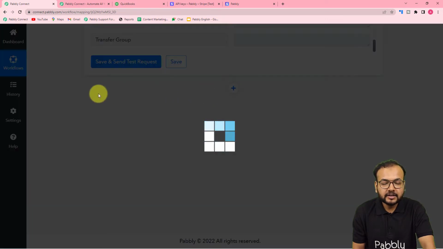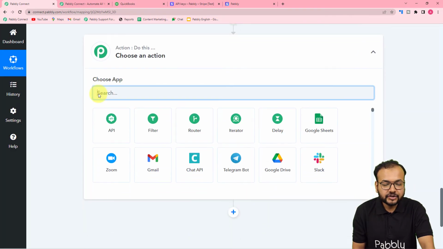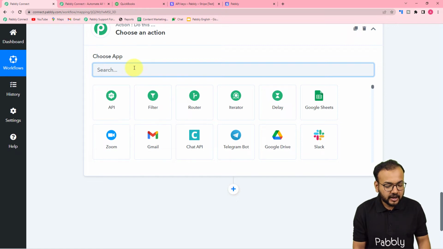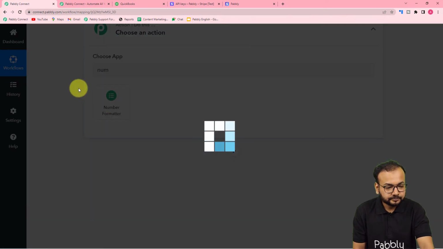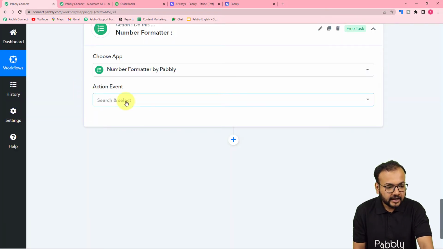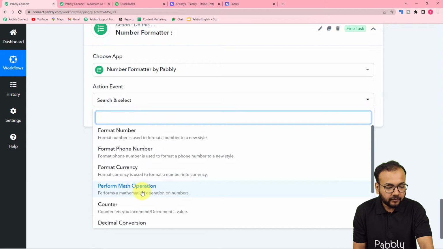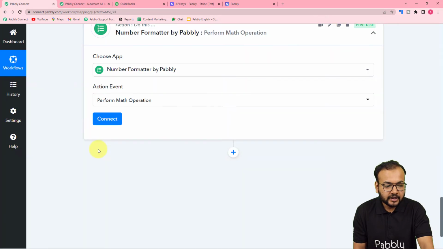For that, just click on this plus icon and another actions tab will open up, and from here you have to select a feature of Pabbly Connect which is called number formatter. So search for number formatter here. Alright, and the action event would be perform math operation. Okay, so with the help of this, let me show you.